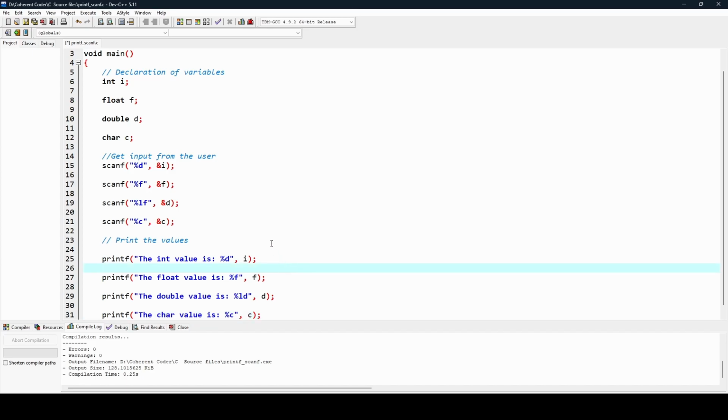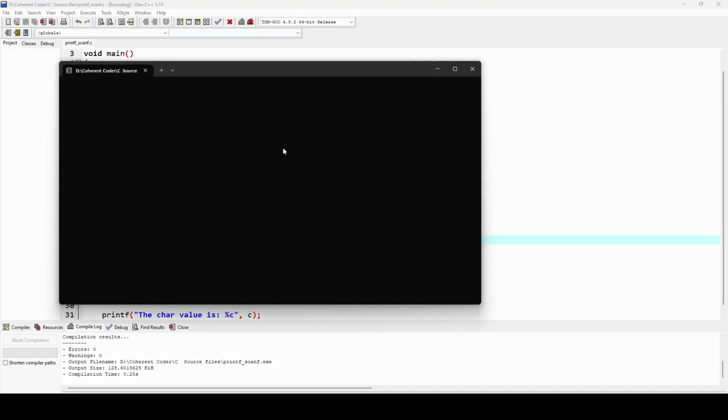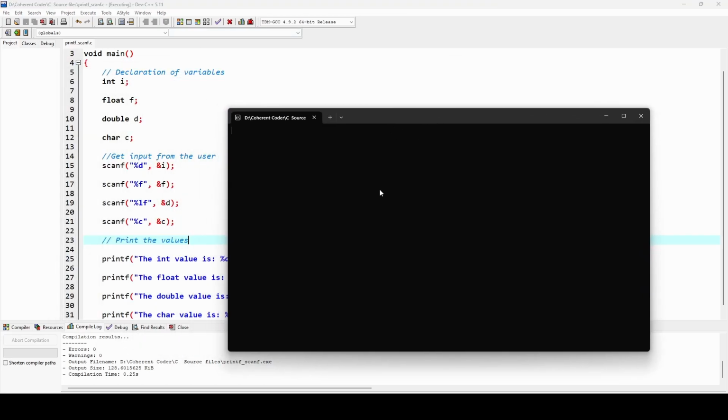Okay, so now that we have everything ready, let's compile this and run the code. Okay, so now it's waiting for input from us. So let's give it some inputs. So I'm going to say 25. Then I'm going to give a float value which is 10.56 and then click on enter.